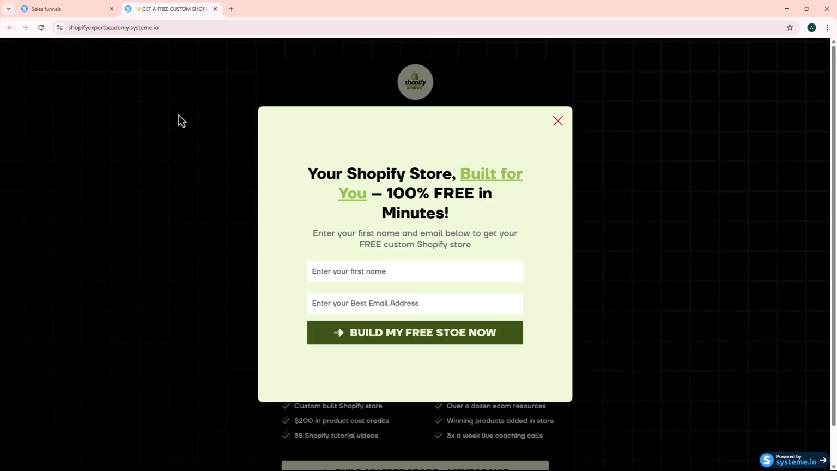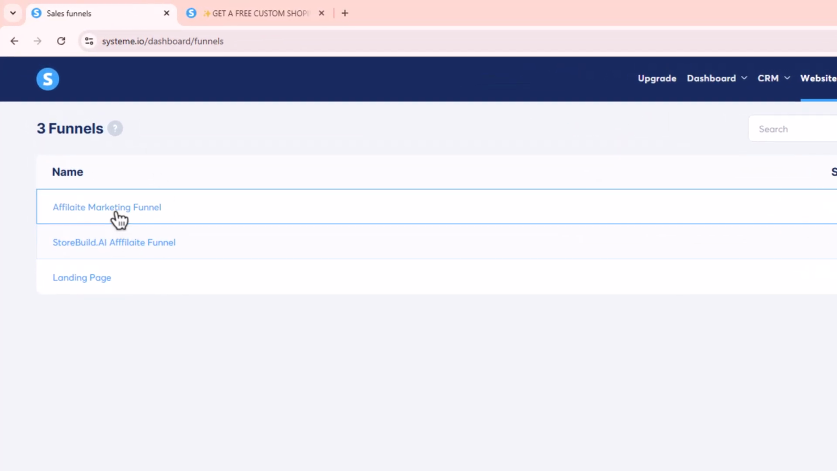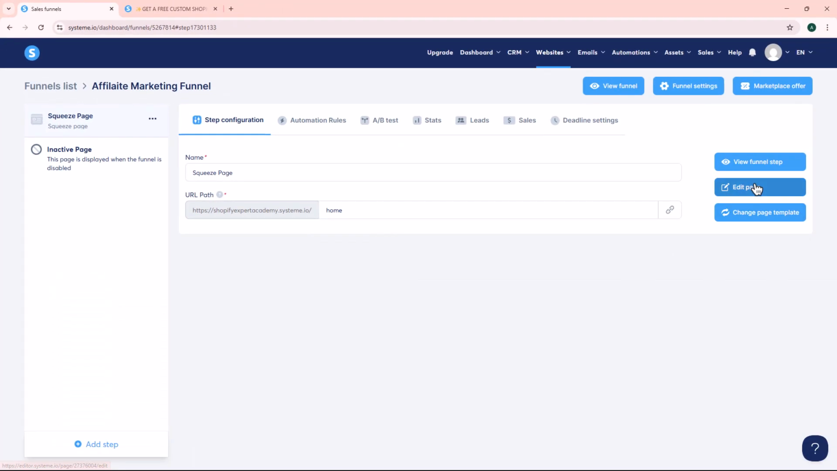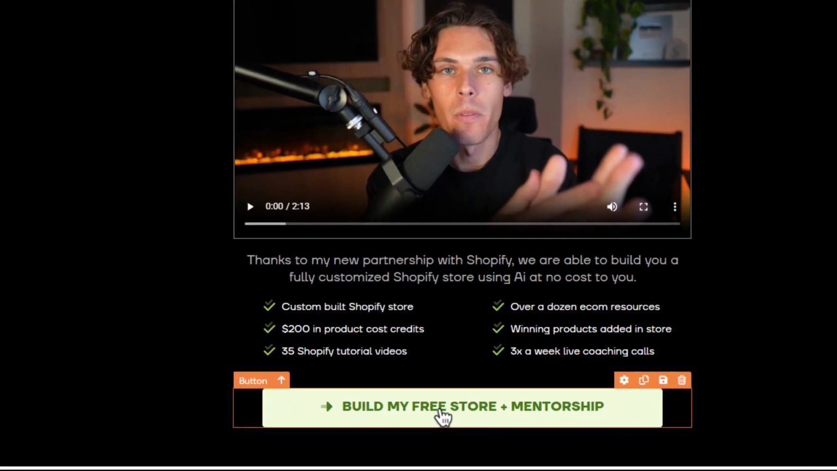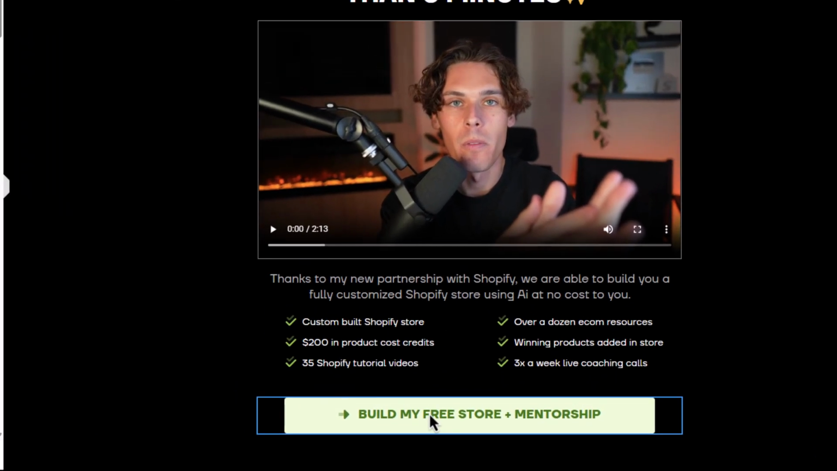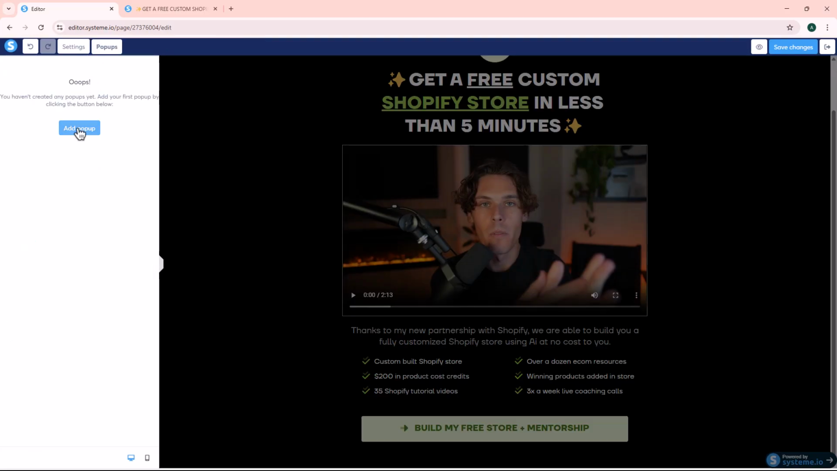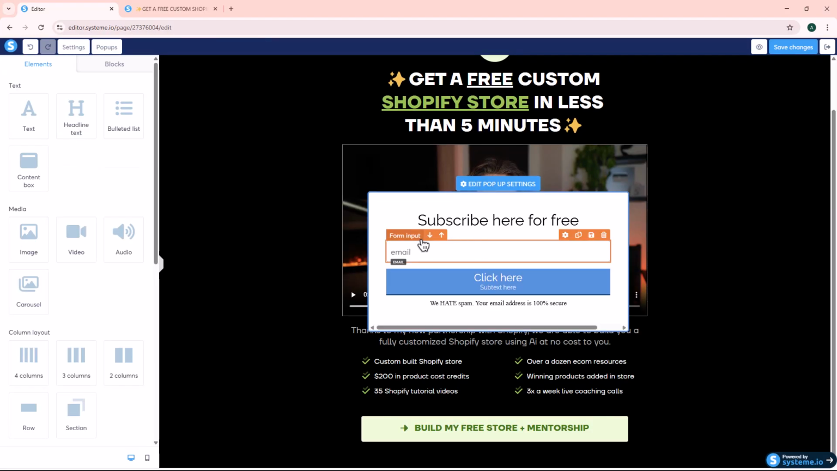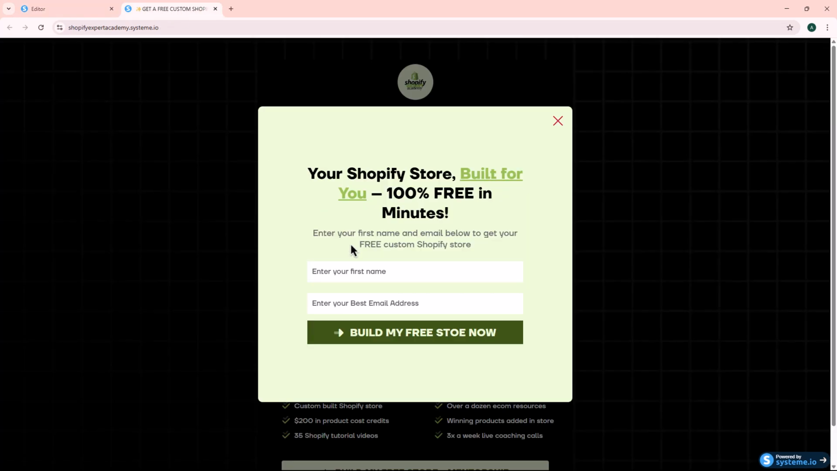So first of all, just open your system.io dashboard, then open your sales funnel, then click edit page. So in this page, when someone clicks the button, the pop-up will appear. So just click pop-ups, click add pop-up. Now see, this default pop-up will appear over here.